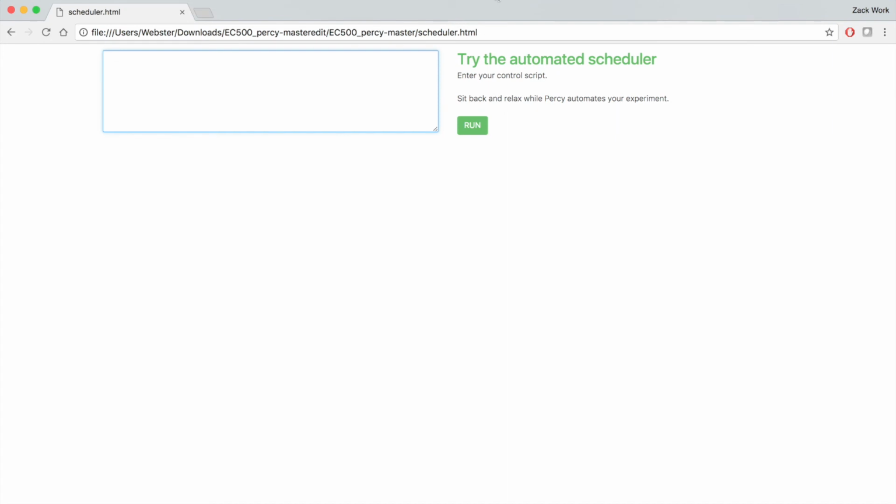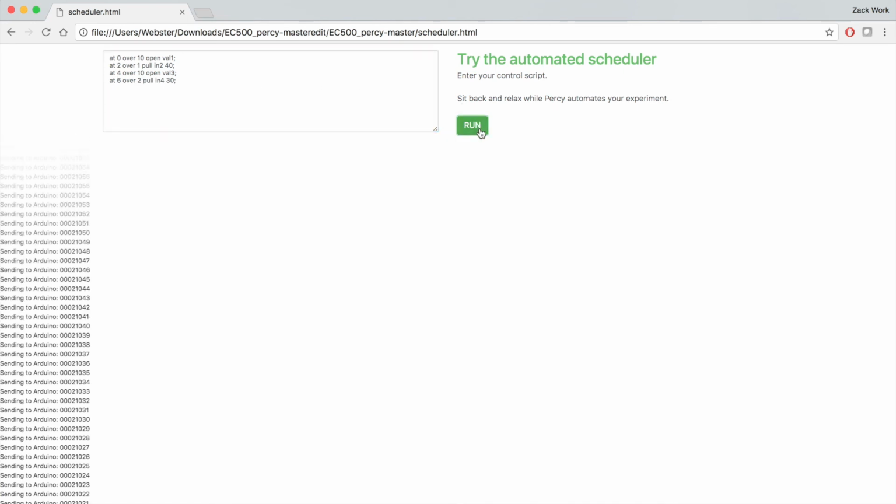Finally, we are going to run a microfluidic experiment using Percy with the correct syntax, integrating asynchronous timing. So I'm going to paste some code in here. We're going to say @0/10, open valve 1, @2/1, pull in 1, 40 microliters, @4/10, open valve 3, and @6/2, pull in 1, 30 microliters. Remove a space there. And we're going to click run, and at 0 it'll open valve 1, at 2 it'll pull in 1 for 1 second, at 4 it opens valve 3, and then at 6 it pulls in for 30 microliters.